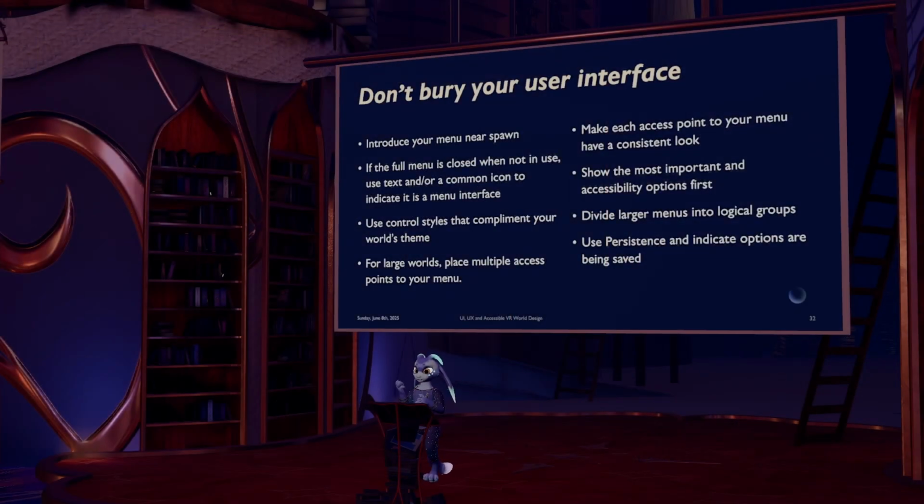For large worlds, you're going to want to have multiple access points to your menu. Generally speaking, you don't want to be more than 10 seconds of travel time away from the menu, and you want each of them to have a consistent look so you can recognize it from a distance.